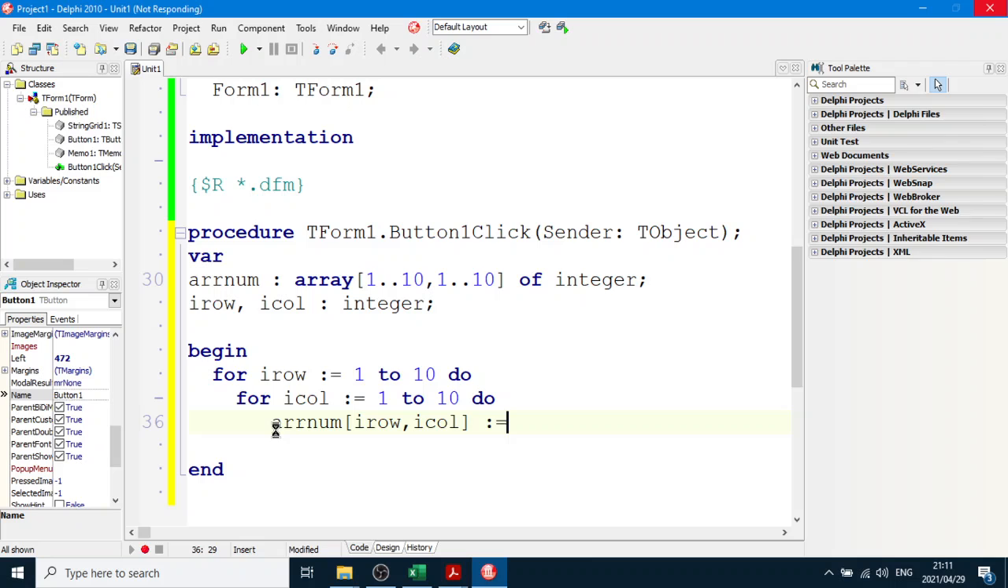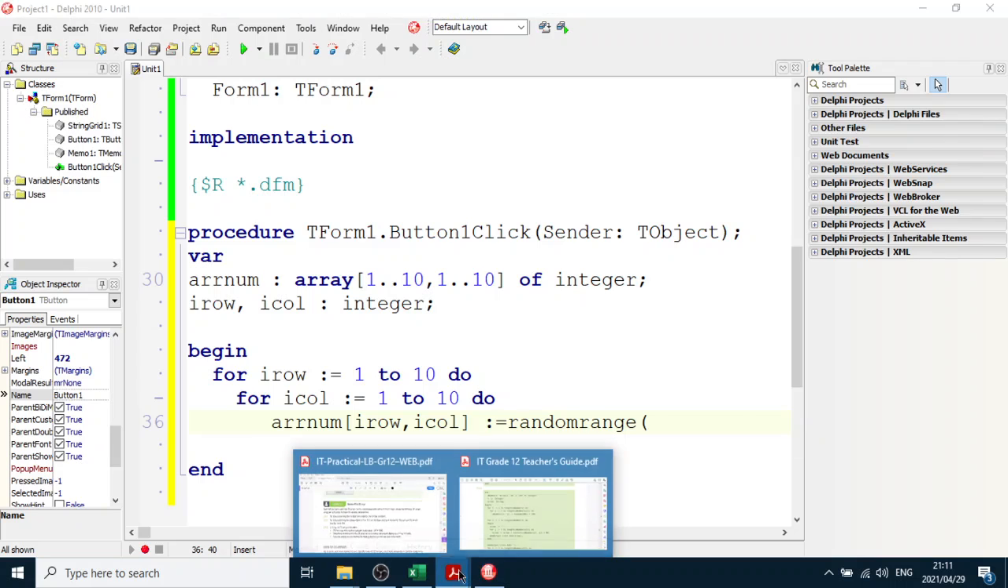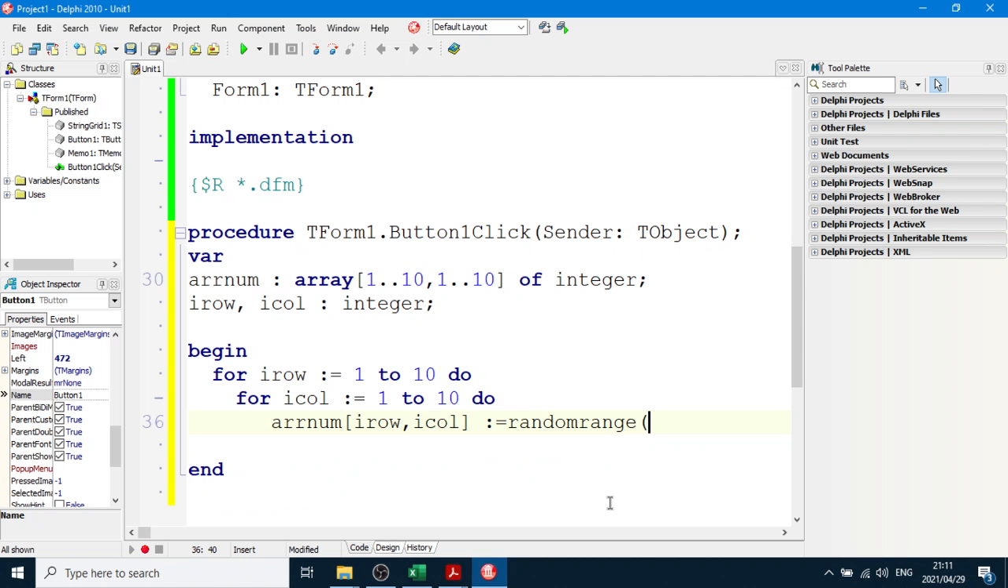My computer's getting tired, it would appear. Open brackets, what's our range? I've got to go and check. 100 to 999, so 100 comma 1000. That will give me numbers from 100 to 999.